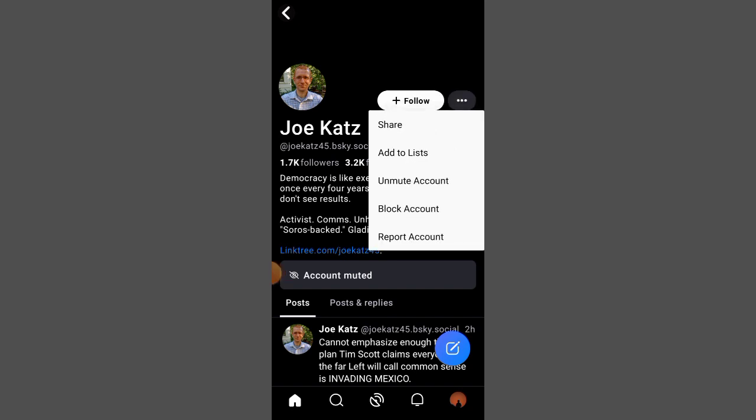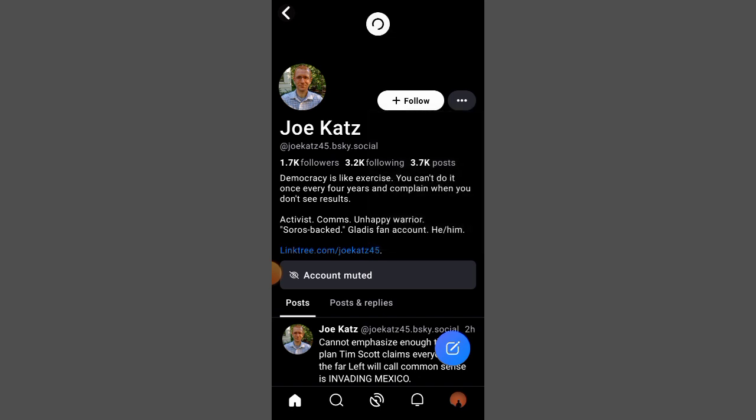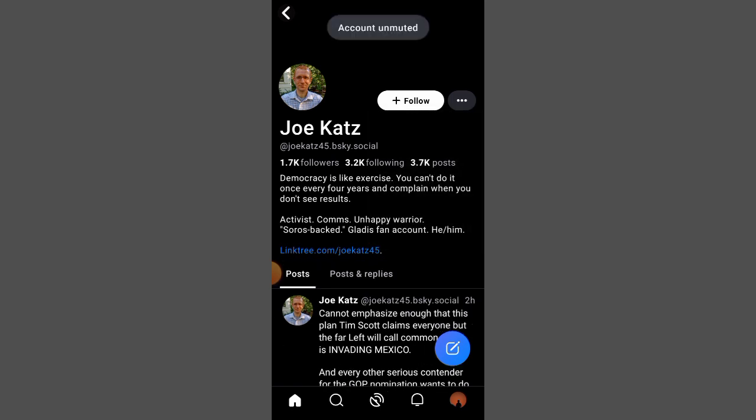If you click unmute account, then it will be unmuted and it will be like a common user like others.